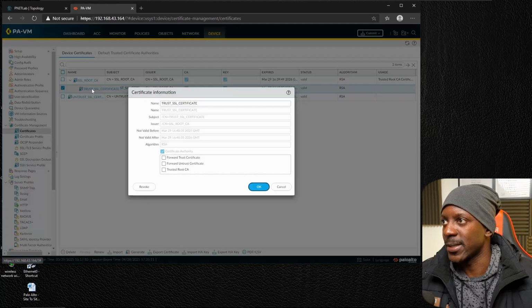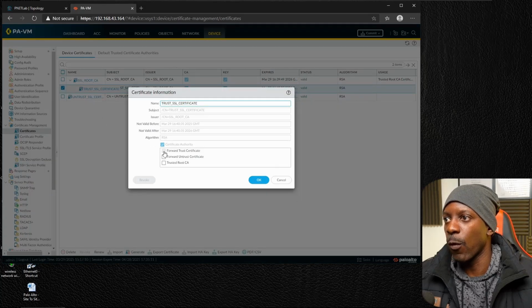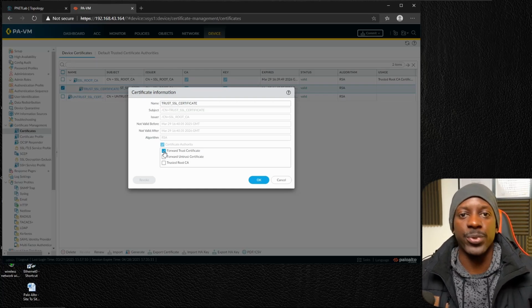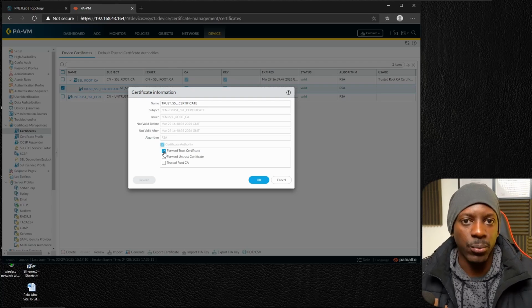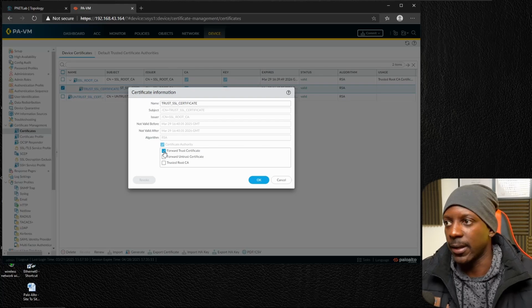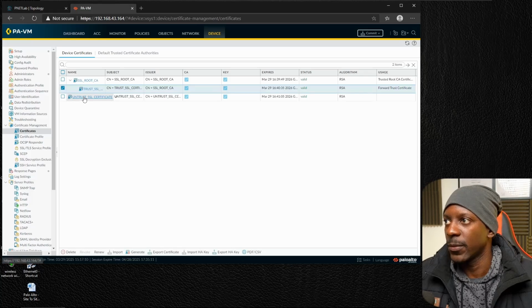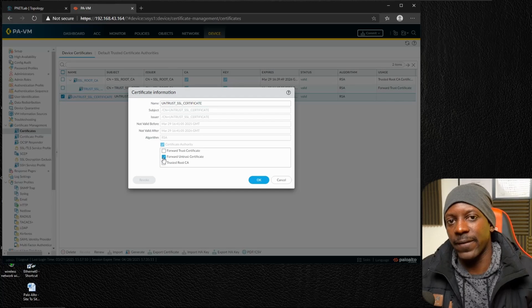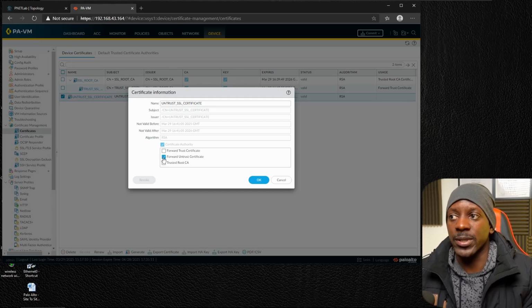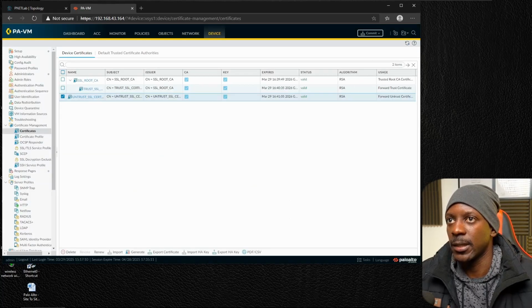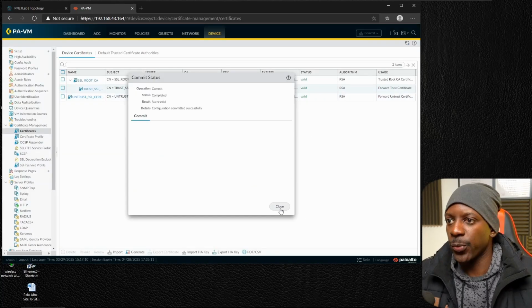The second one, the sub CA, we're going to enable forward trust certificate. This means that this is the certificate that the firewall is going to present to the clients when they try to reach a server that the firewall trusts that certificate. Okay, so that's going to be the forward trust certificate. And the last one is going to be the untrust certificate, which means that for those servers that the firewall doesn't trust the certificate, it is going to present this certificate to the client. Okay, so we're going to save this and commit those changes. Okay, changes were committed successfully.